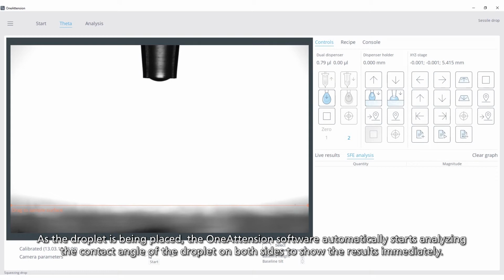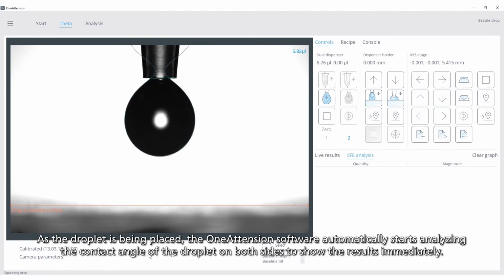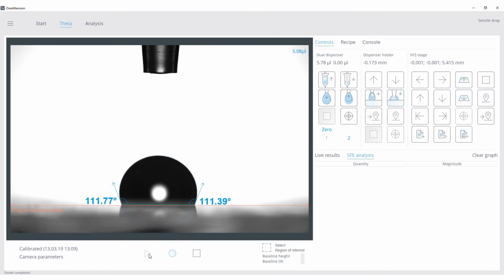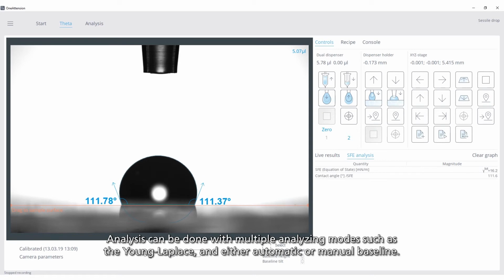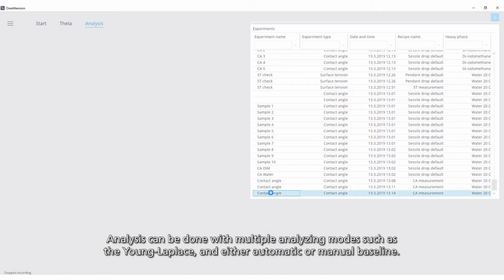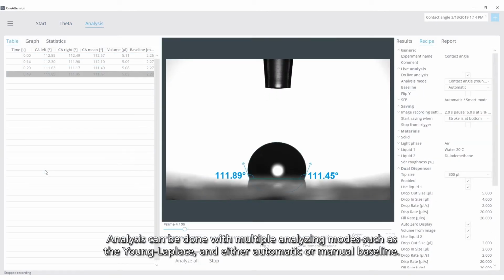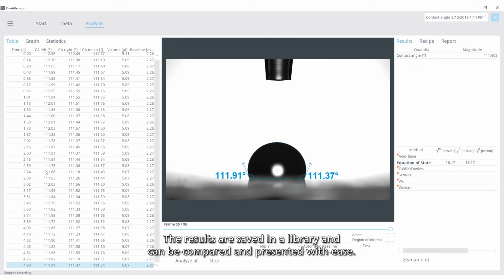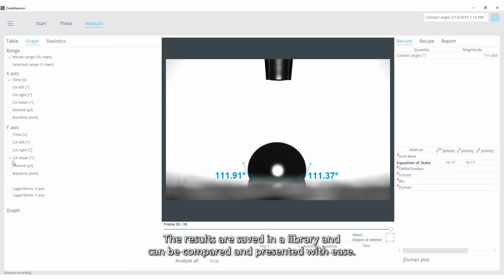As the droplet is being placed, the One Attention software automatically starts analyzing the contact angle of the droplet on both sides to show the results immediately. Analyses can be done with multiple analyzing modes, such as Young-Laplace and either automatic or manual baseline. The results are saved in a library and can be compared and presented with ease.